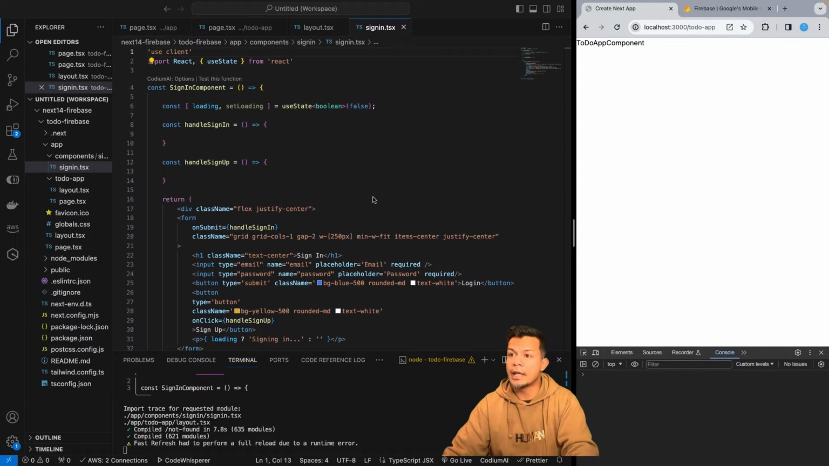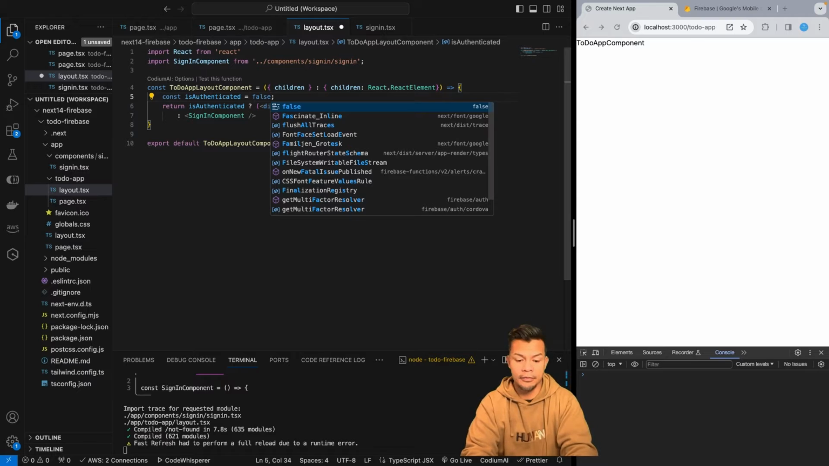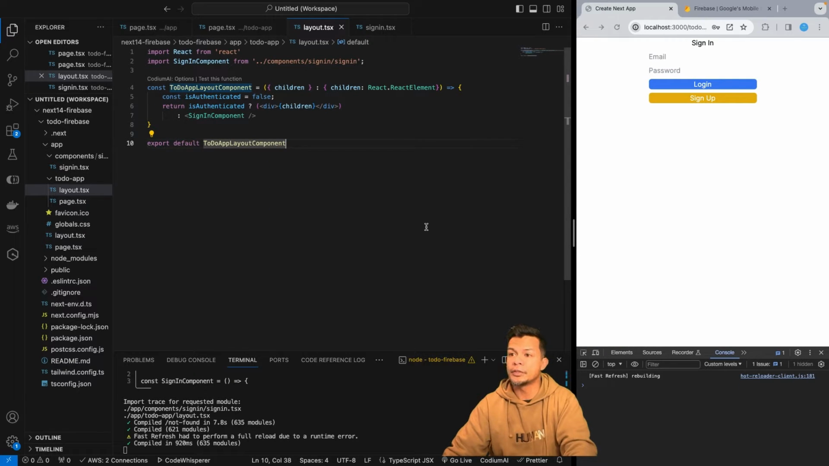All right, so now it is no longer mad at me because I put use client for my sign-in component, since we are using useState. There are other ways around this, but for now, this is what we're going to do. And then, as you can see here, right now we have this set to true, but if we say false, it should now render our sign-in component. All right, so that works.